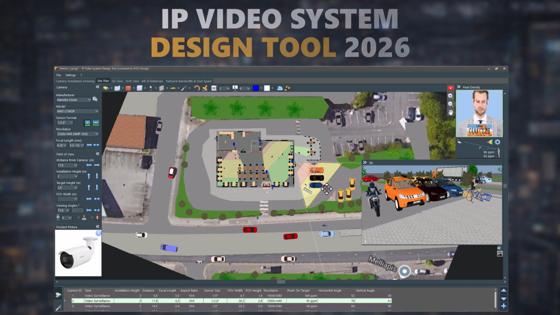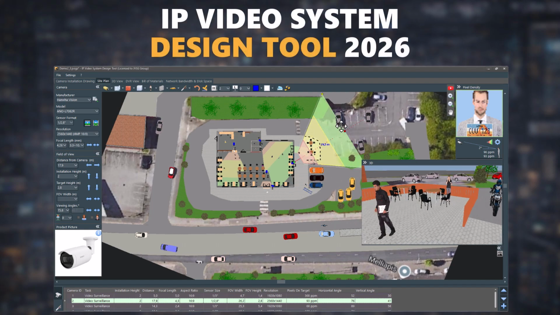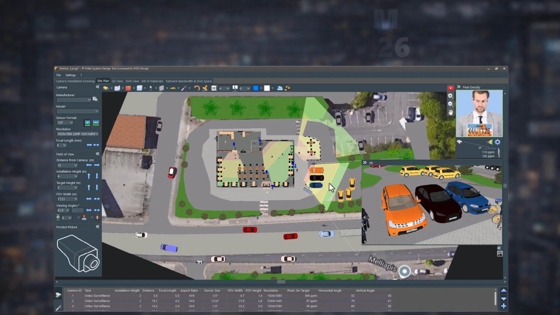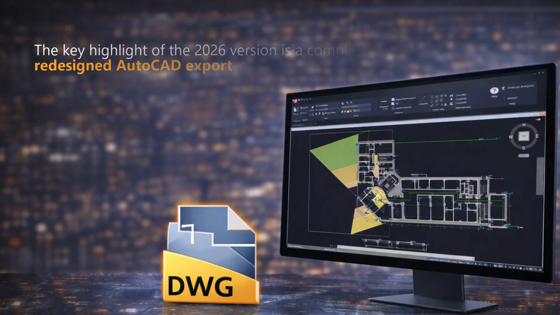We're proud to introduce IP Video System Design Tool 2026, our most powerful and professional release to date. The key highlight of the 2026 version is a completely redesigned AutoCAD export.